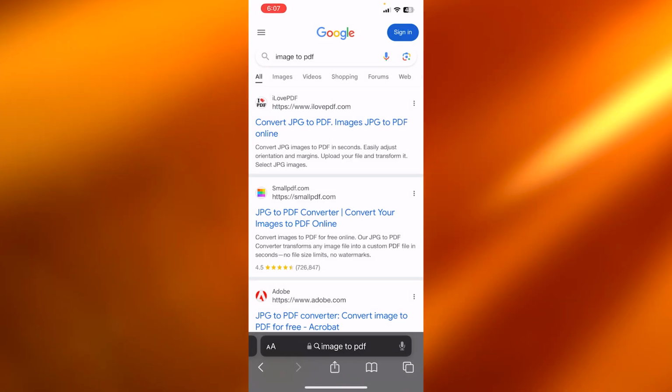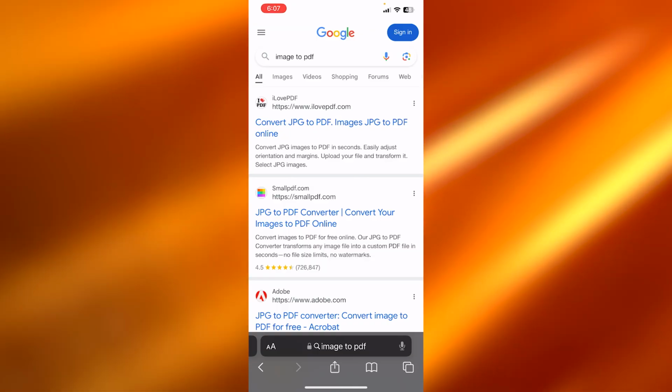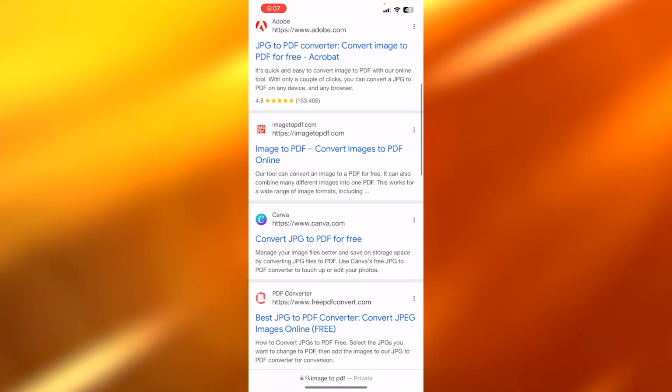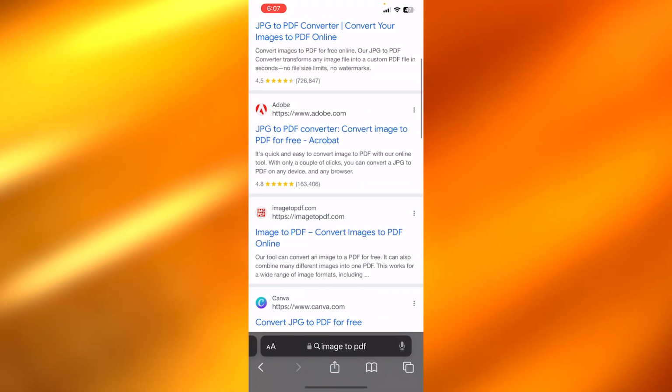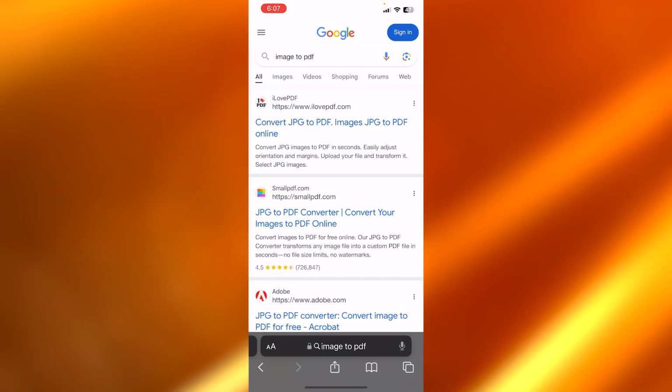Well, there is another way that you can do this very easily. Simply go to Google and search for image to PDF. Now, this is an online way where you don't even have to download an application and you can convert an image to PDF within minutes.